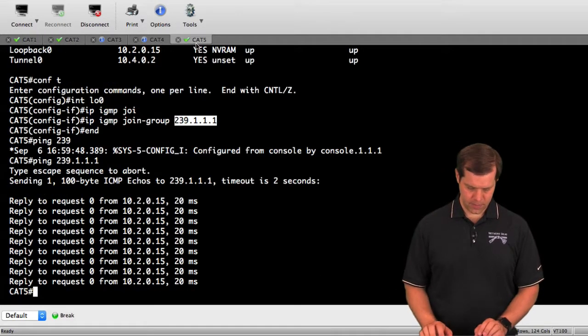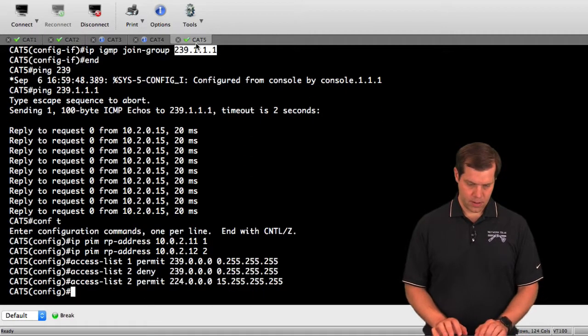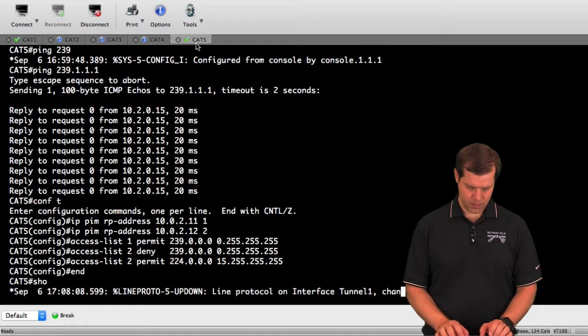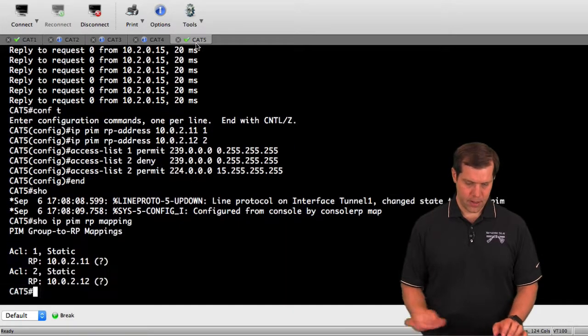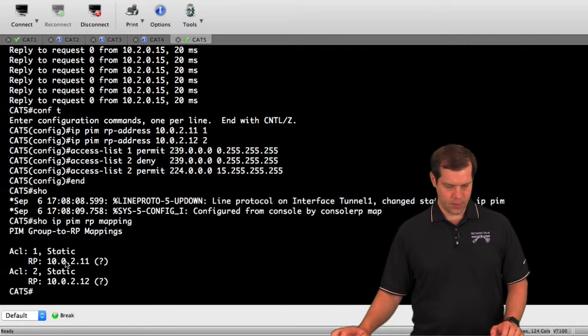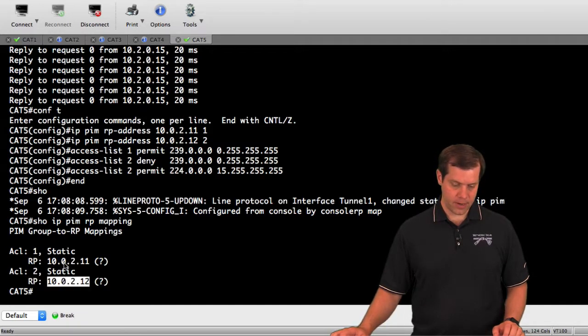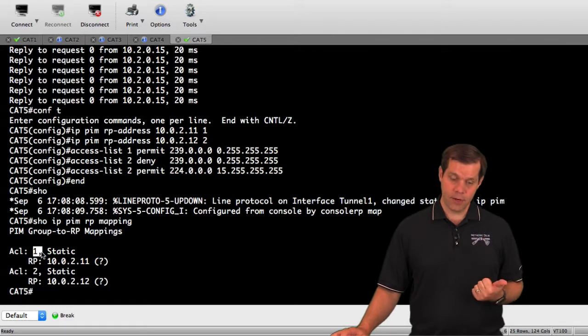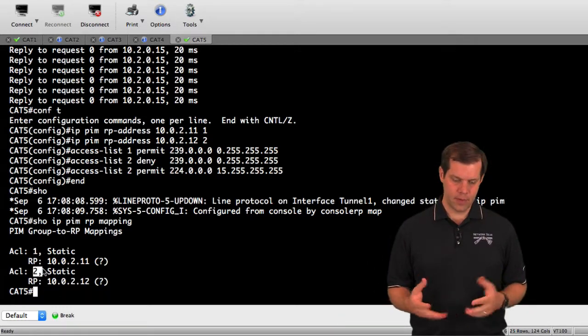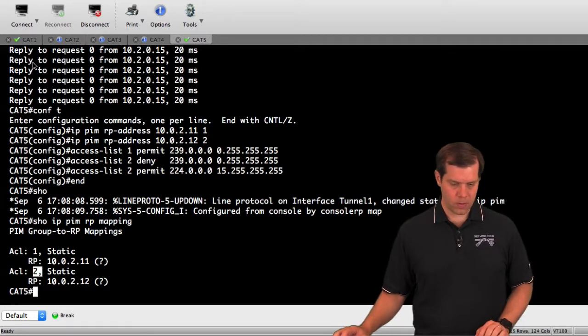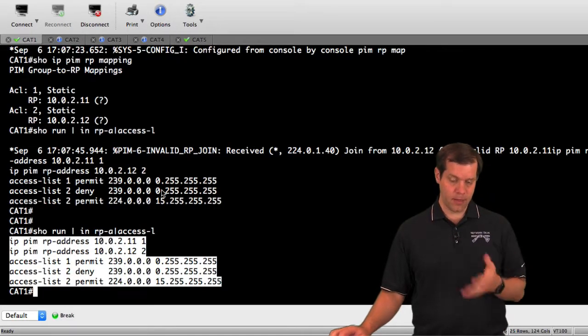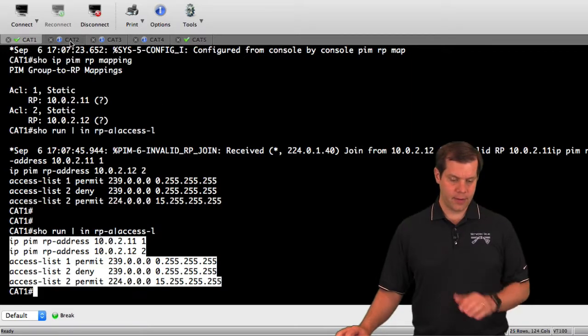Same thing on Cat5. And now, show ip pim rp mapping. Everyone should be back in sync. Everyone knows that ACL1 maps to this IP address, ACL2 maps to that IP address, ACL1 is identical on every device, ACL2 is identical on every device, and now we're back in sync with everything. And so Cat1 is the RP address for 239 addresses. Cat2 is for everything else.